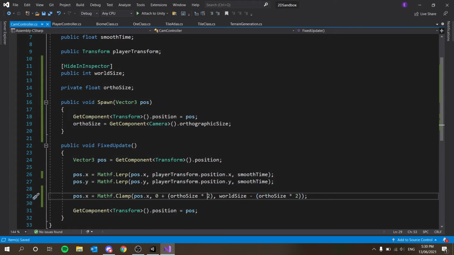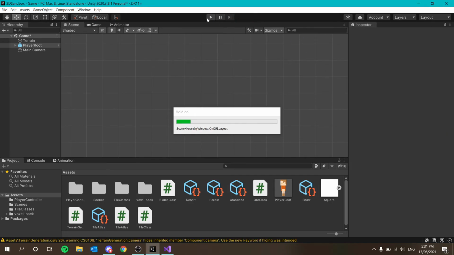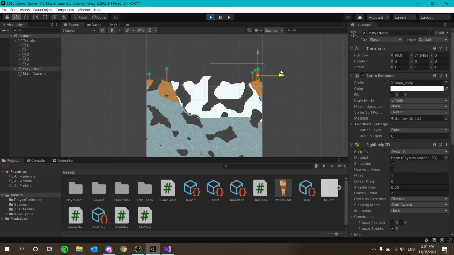So plus orthographic size times 2.1f maybe. We'll say times 2.2f. And we'll just keep slightly multiplying it and testing it with different sizes to see when it works. It might be 2.5f. That seems like a logical number because it's a half, but we shall test it and see.